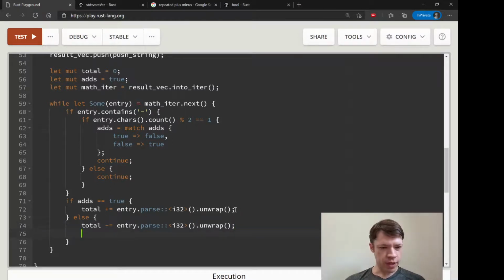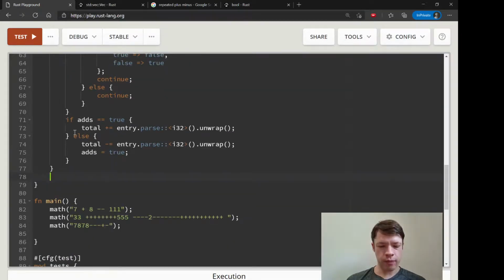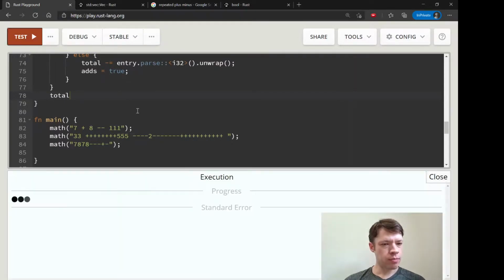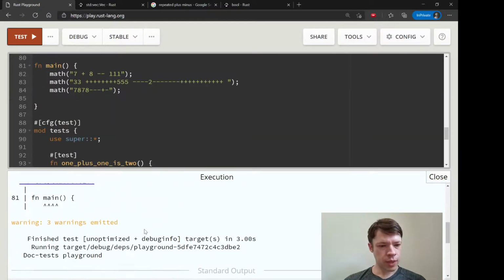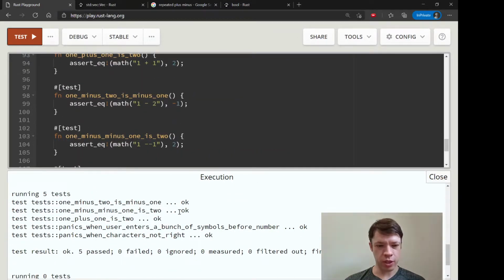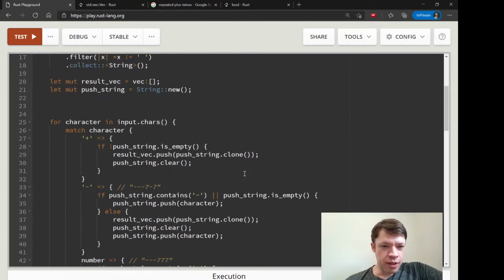And then at the very end of this, once we're done with subtraction, don't forget to say adds is now equal to true, because we're moving on to the next character, and we're counting the minuses anew if they're there. Finally, we have this total here, and we just return it. And now our tests should work. Hopefully they'll work. And there you go, all of them are passing. So 1 minus 2 is minus 1. 1 minus minus 1 is 2. 1 plus 1 is 2. And so our logic is finally working.